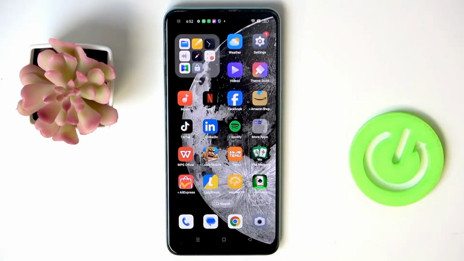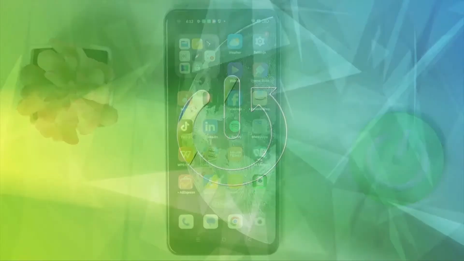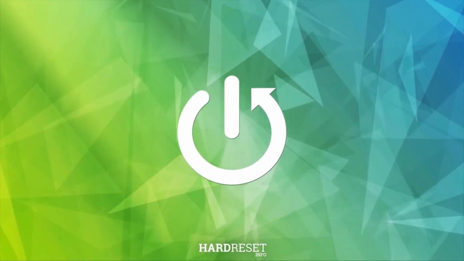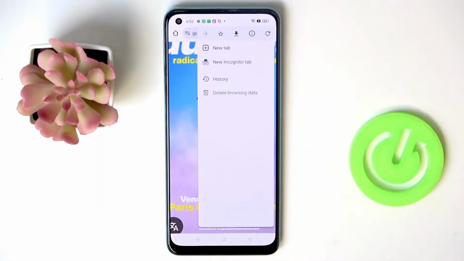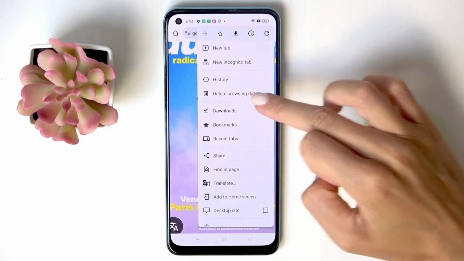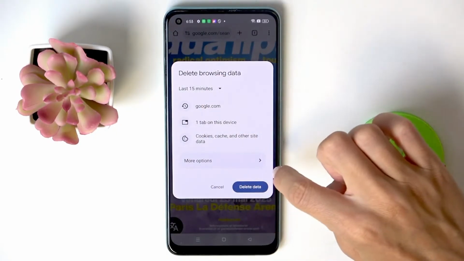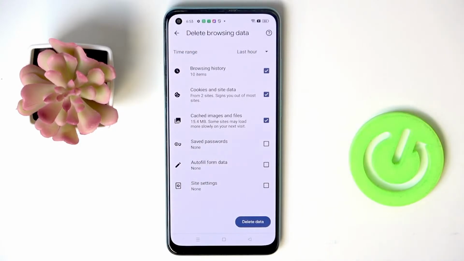Good morning guys, and in front of me is Oppo Reno8 Z and let me show you how to clear browsing data. So first of all, open the browser that you are using. Now mark more icon and select delete browsing data. And now go straight to more options. Here you can customize it fully.